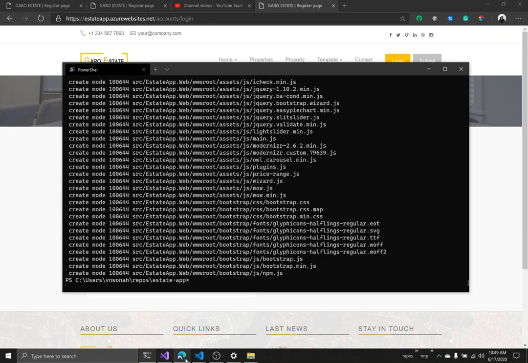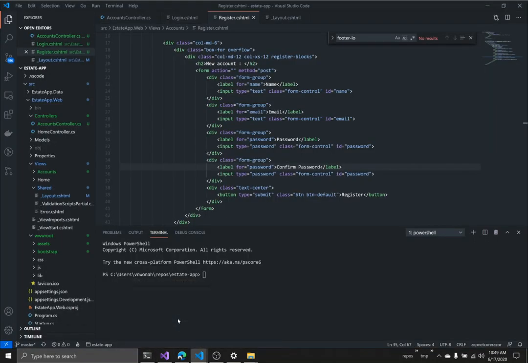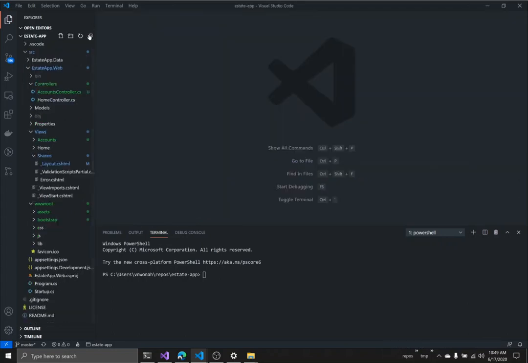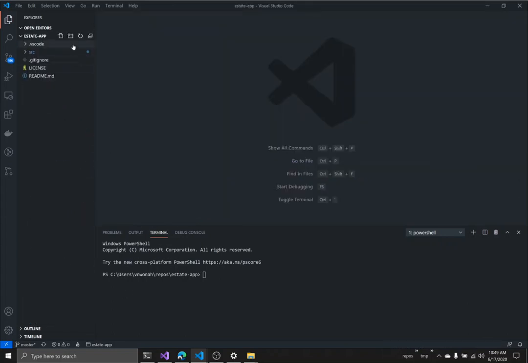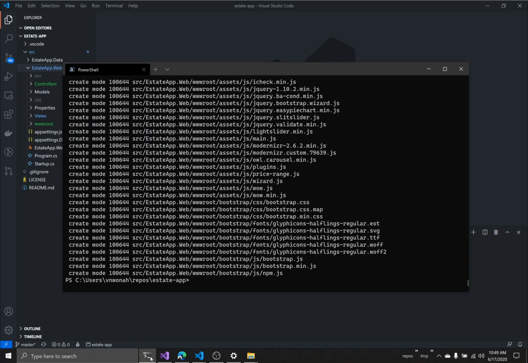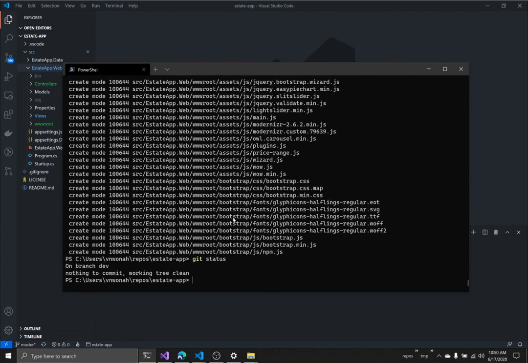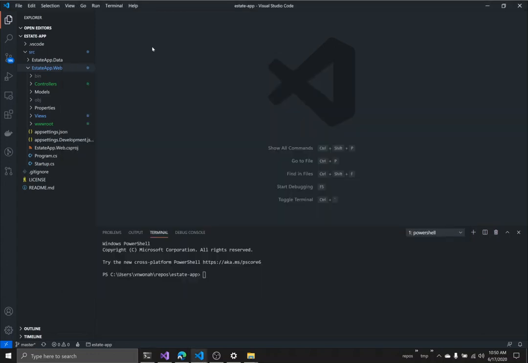So coming back to our project, I'm going to close all the open files first. I thought I just committed this. Let's see. Okay, so everything is good. Now to do this, we need to create some models.